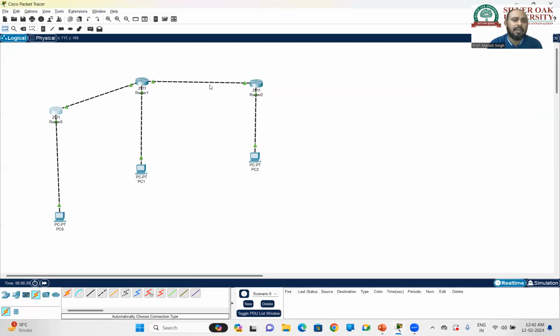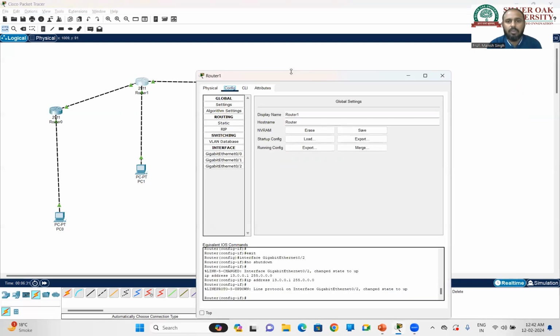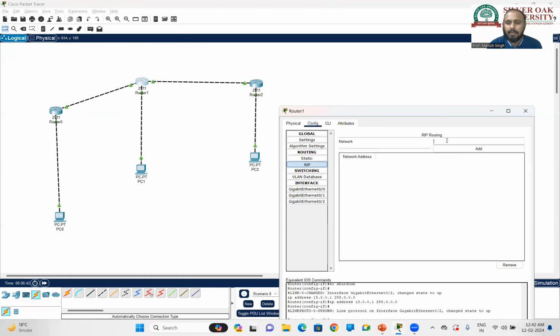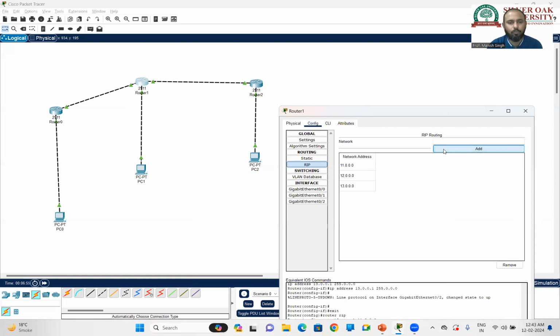Now you are going to the next router, that is router number one. Which are the networks that are directly connected to router number one? Network of 11, network of 12, and network of 13. So you do the entry of all these three networks. Network of 11, okay, add. Now network of 12, add. Now network of 13, add. Okay. Now you have done the entry of three networks in router number one.